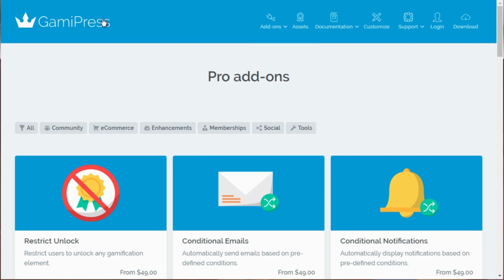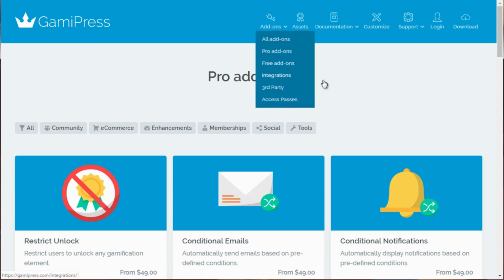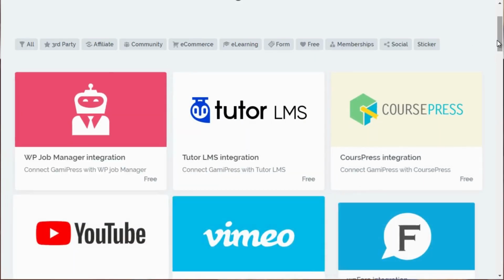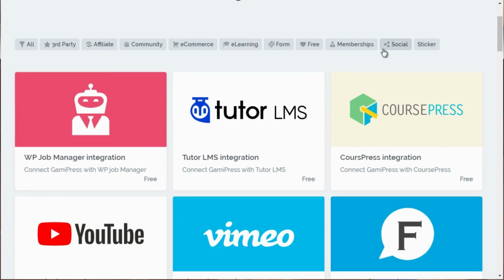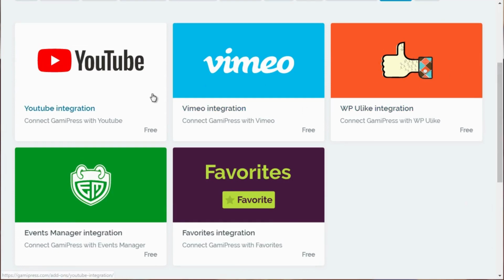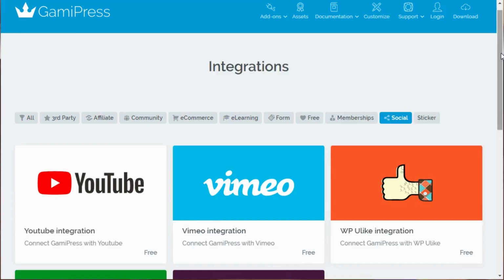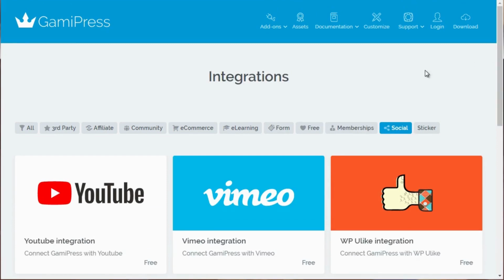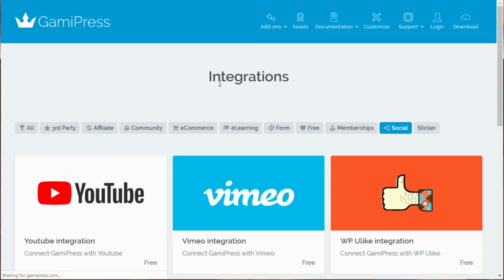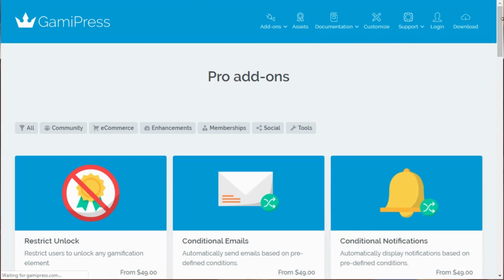So if you go to gamipress.com, that's GamiPress, G-A-M-I, press.com, this integrates into LearnDash. Now you can see the potential here. For example, you can click on social. You could connect GamiPress with YouTube or Vimeo. In other words, you can give people points based on whether they watch a certain amount of video. They can do other things. Let's click on all. In fact, I'll click on pro add-ons. They have free add-ons that you can use, and they have pro add-ons as well.